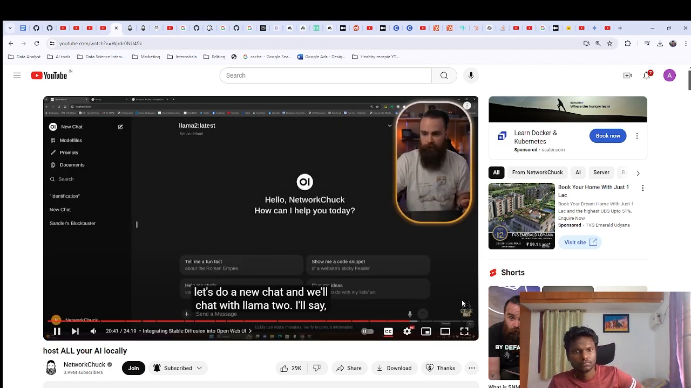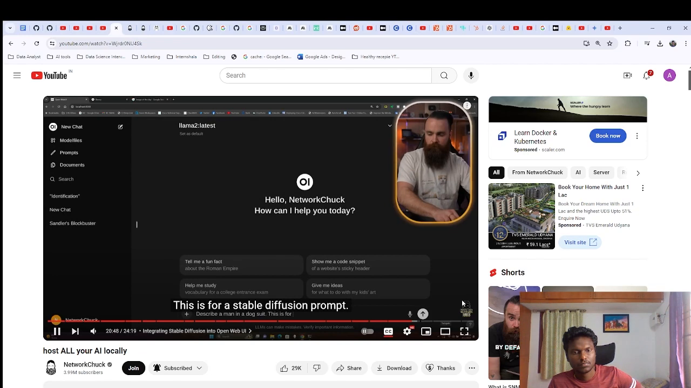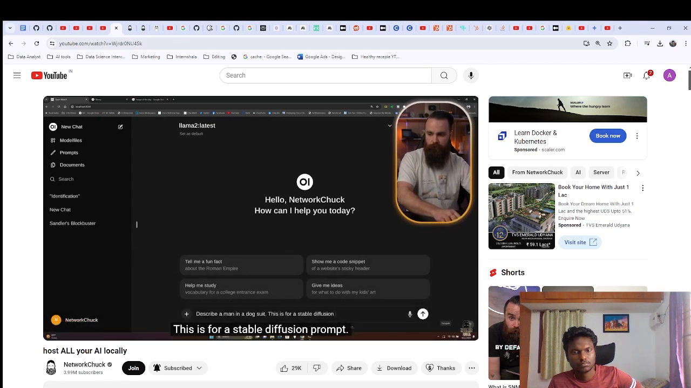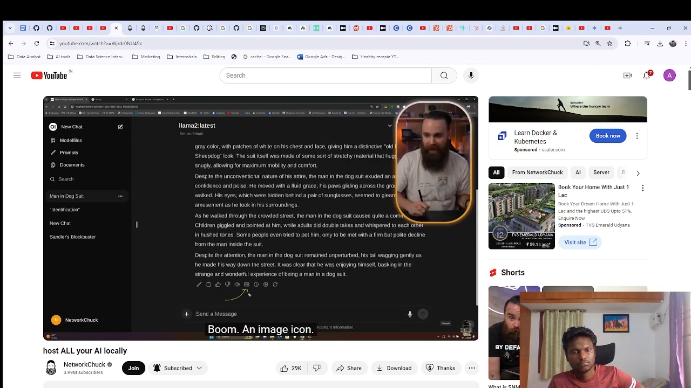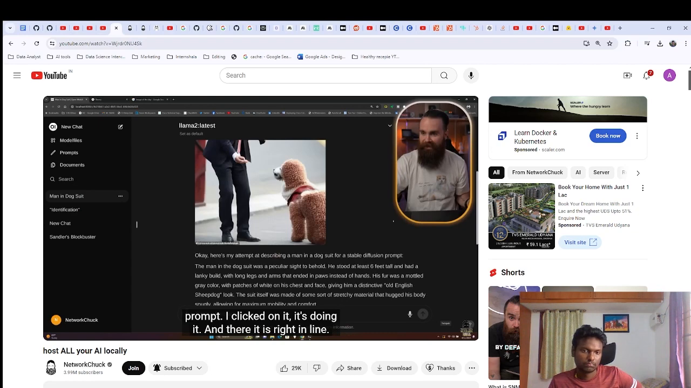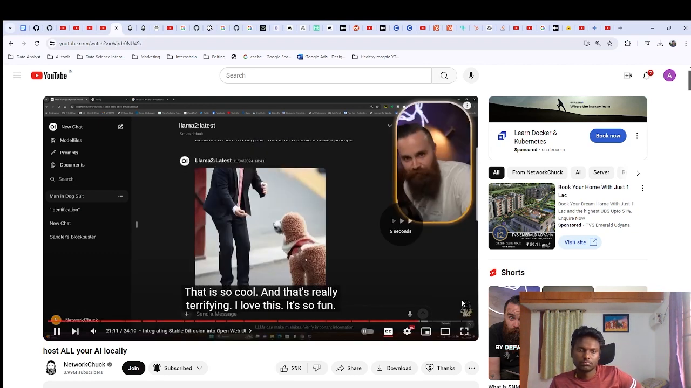Llama 2. I'll say this is for a stable diffusion prompt. A bit wordy for my taste, but then notice we have a new icon. This is so neat. Boom, an image icon. And all we have to do is click on that to generate an image based on that prompt. I clicked on it, it's doing it, and there it is. I love this, it's so fun.